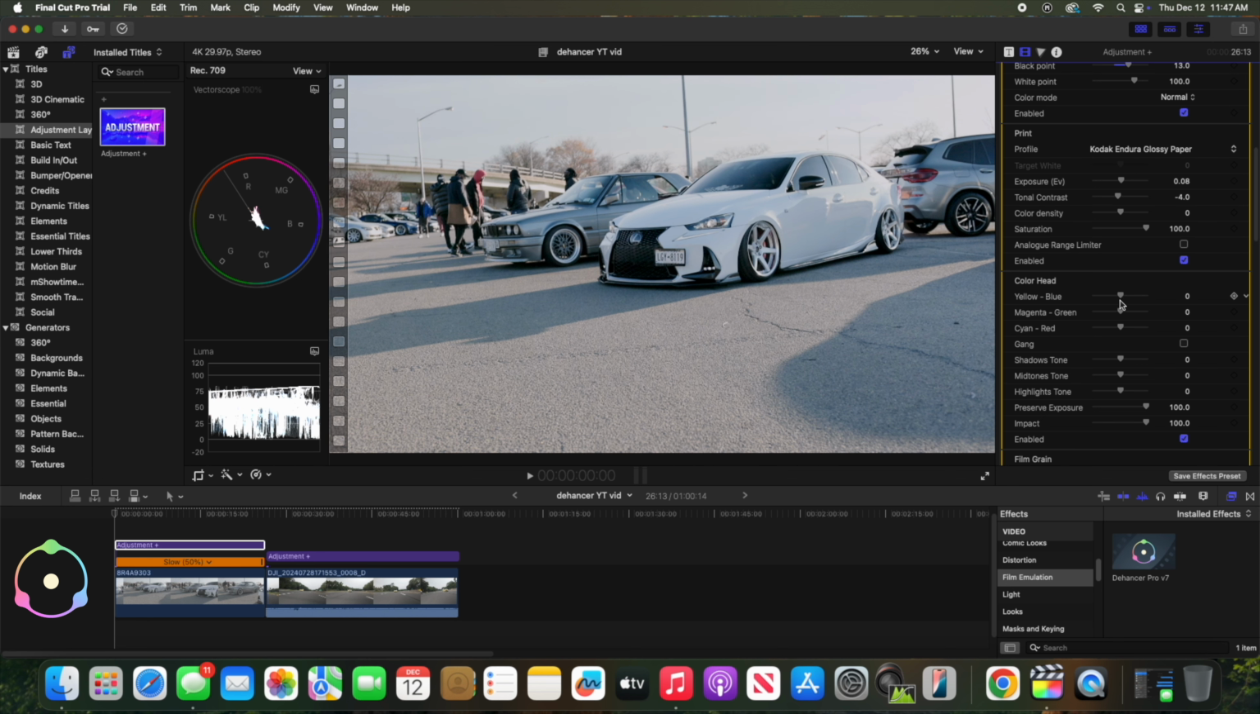I feel like I'm gonna push this towards the yellow a little bit. It gives the sun a pop. You can see the sunlight once you push it to the yellow. So that's cool. Now magenta and green. Let's push it to magenta. That looks good. I don't really like green, so I'm gonna stick to magenta a little bit.